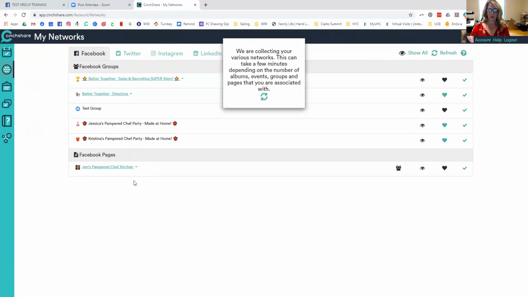This is taking forever because I have a ton of groups. And if I click away from it at all, it's going to interrupt the refresh, and I don't want to do that.